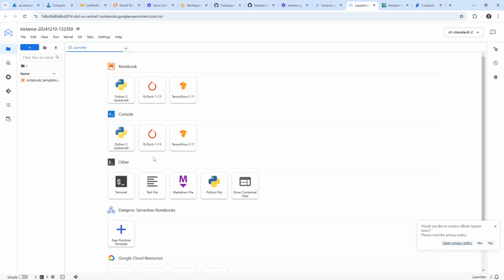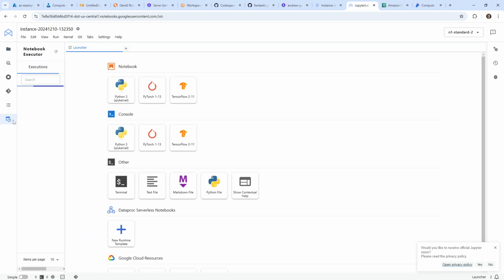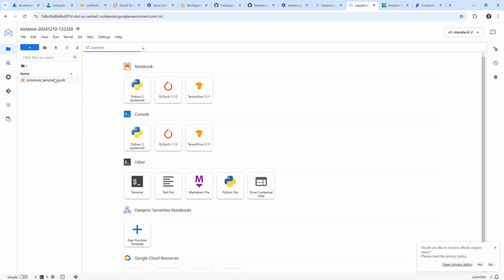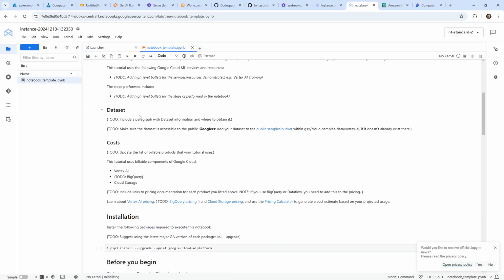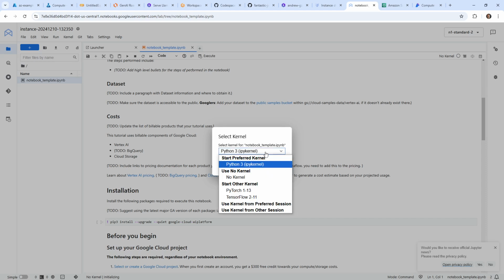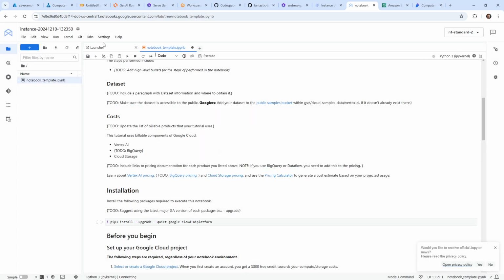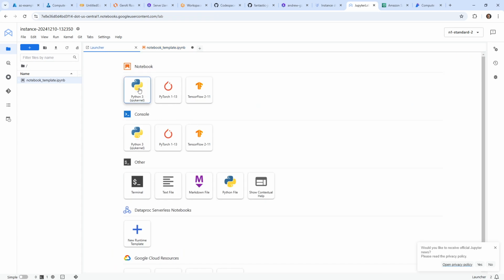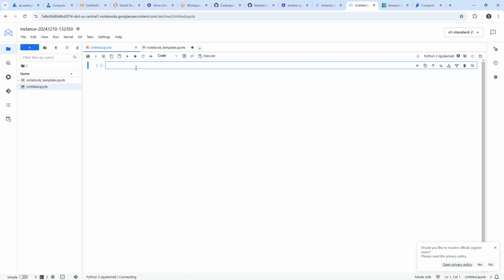Nice little Google Cloud logo. And here we are. The experience is obviously a little bit different. I don't recognize some of these here, Notebook Executor. So it looks like they have a little bit of differences here. We have a nice little notebook template here. Yeah, some things here. I'm going to just stick with the regular Python for now. I'm going to go back to the launcher. We'll choose Python 3 IPython kernel.